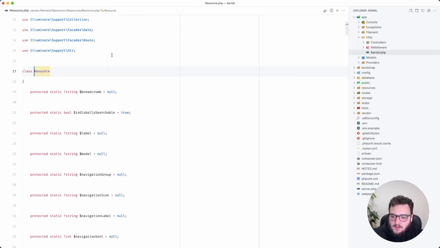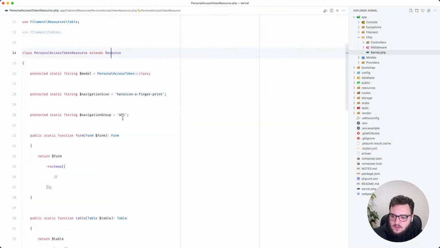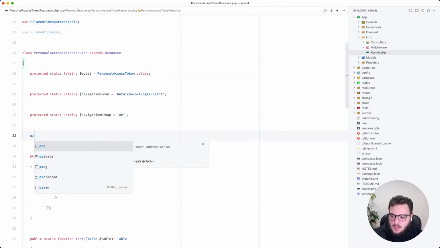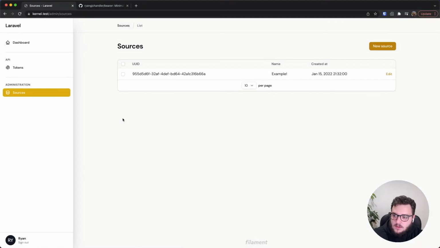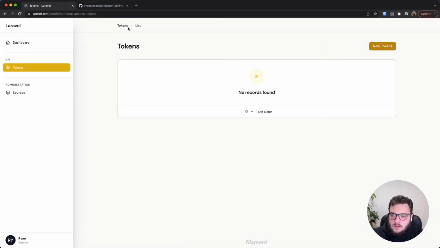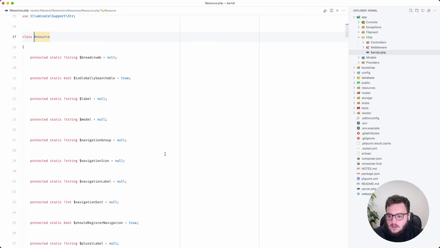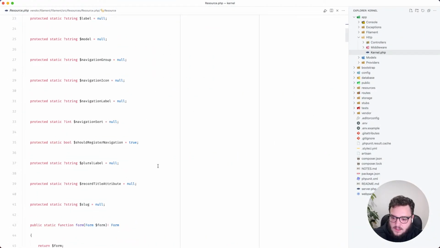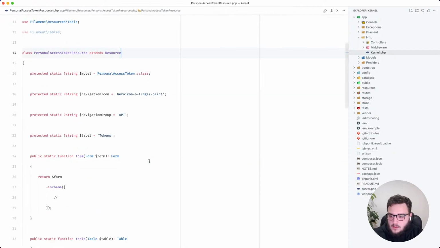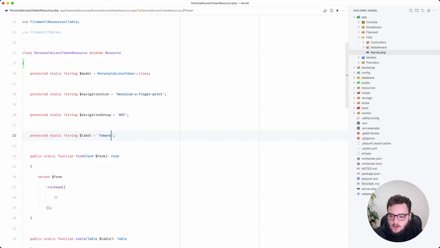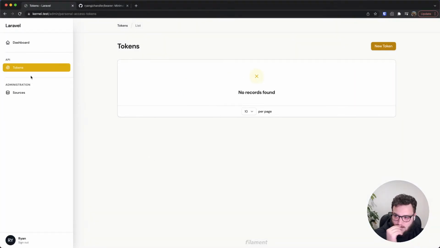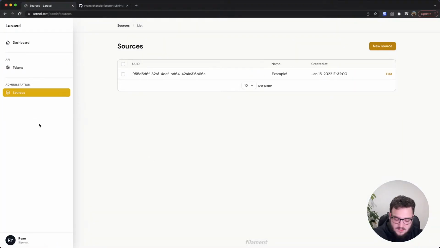We'll change the label as well to tokens. So protected static string label equals tokens. We'll have to do the plural label separately. Oh no, just remove the S from here, and it handles it all for us.